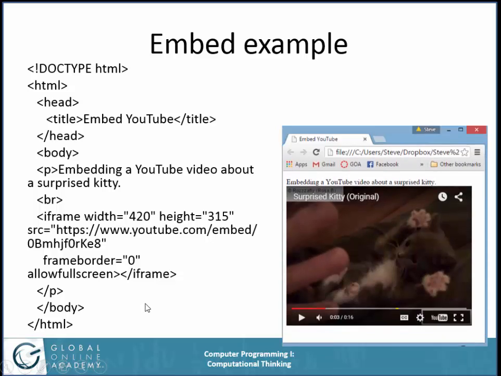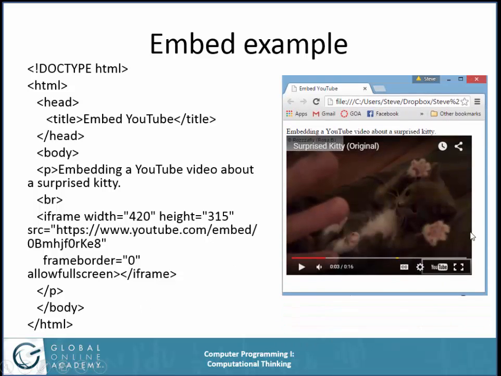Now, what does this look like? I get YouTube embedded right here at 420 pixels wide, 320 pixels high, and nobody has to know where to find this on YouTube. It automatically links. It already has the player. You just press play and it's a YouTube video. I use this all the time when I'm creating these videos for you on the Canvas website.